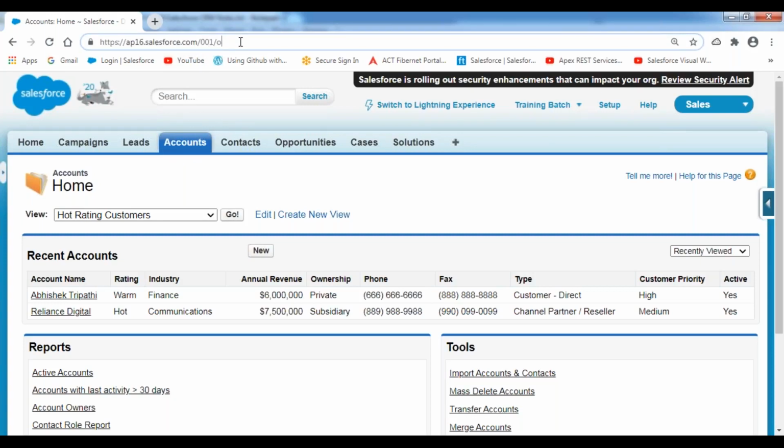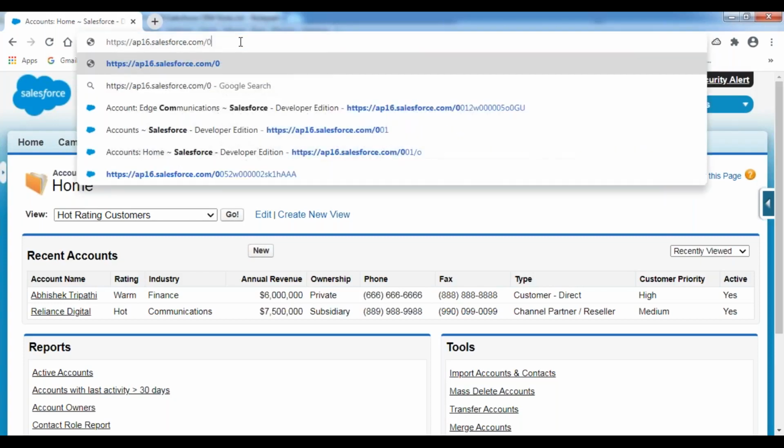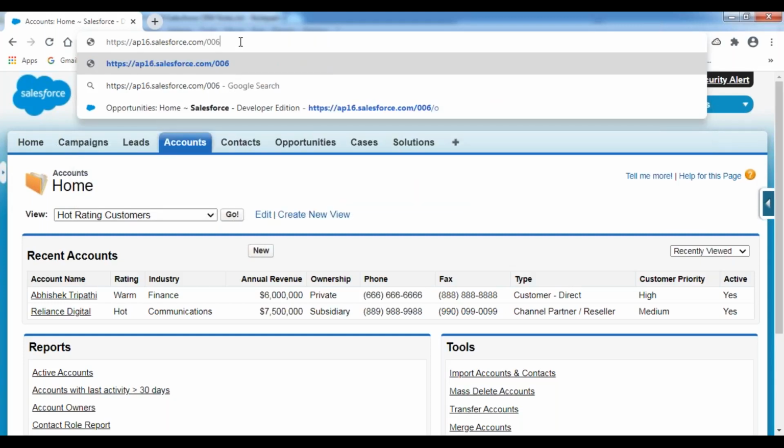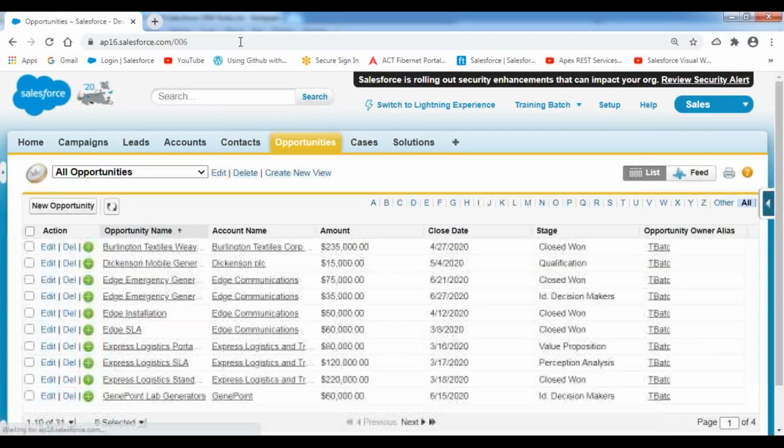I want to go to the opportunity object. But when I click on the opportunities tab, my mouse is not working. Then how can we do that? In this case, we can simply use the tab control, go to the address bar and specify the object ID. What is the object ID of opportunity? 006. Then press enter. We can jump directly into the opportunity object.